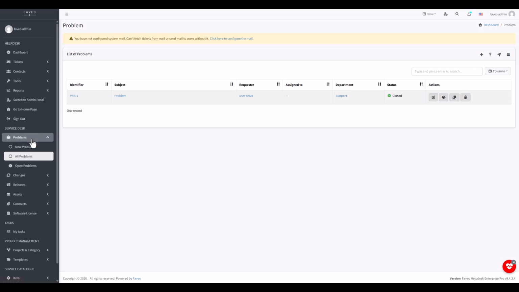Now I will explain the problem management feature in Favio Service Desk. Problem management helps reduce repeated tickets by finding the main root cause of an issue and resolving it quickly. Suppose 10 employees report that their laptops are restarting automatically.